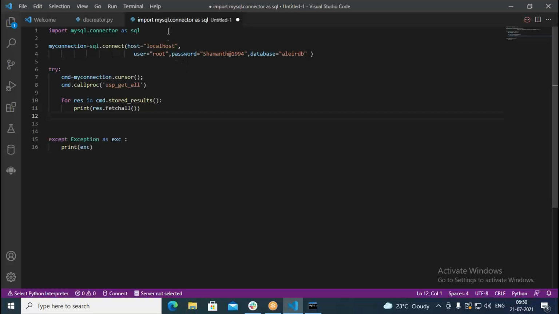How is this written? First of all, we have a connector. Then we open a connection. Once the connection is opened, we go with the command here. Using the command object, we can invoke the stored procedure. When the stored procedure is invoked, it fetches data from the table, into the stored results. This is the method, and it is basically an iterator. Whatever data we have in that, we retrieve using res.fetchall, and one by one it prints here.